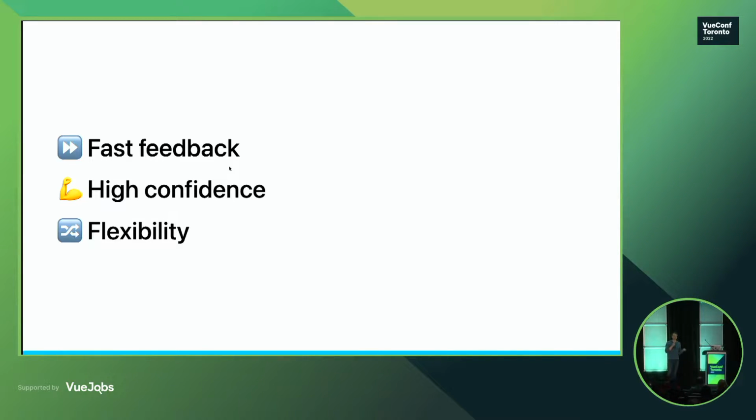In my opinion, at least, the most important aspect when it comes to testing is fast feedback. What do I mean by that? If I write a new piece of code, then I want to get very fast feedback if the code I wrote actually does what I expect it to do. Or if I'm refactoring something, I want to have very fast feedback loops to know if I broke something or if everything is still working as I expect it to work.